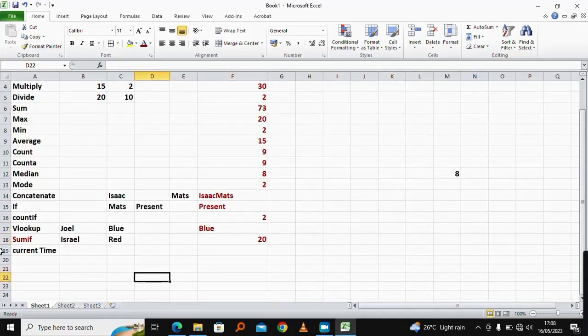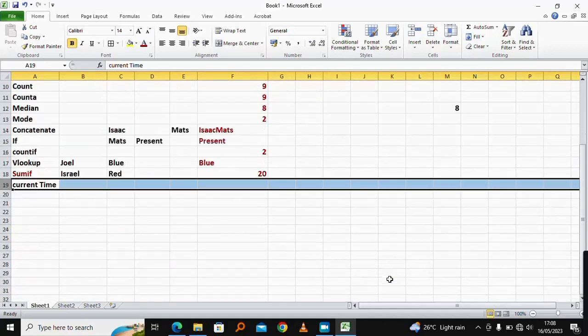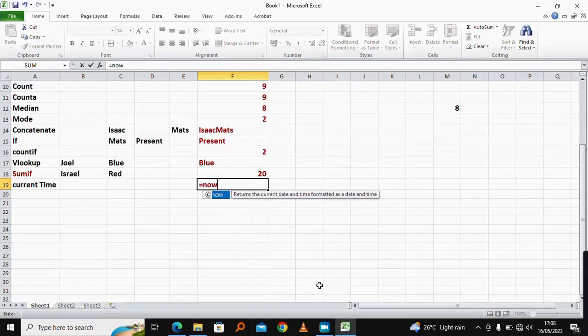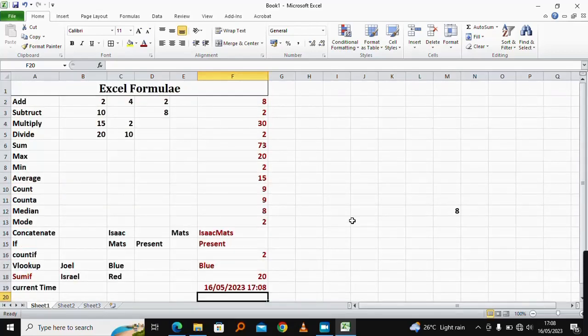Now lastly, we want to look at the current time. How do we get the current time in Excel? You just come here and put equals NOW, open brackets and close, hit enter. You get the current time and the date. So that is it for today.